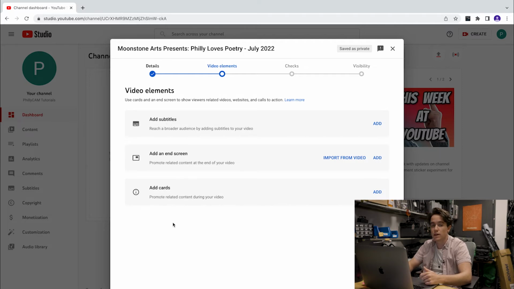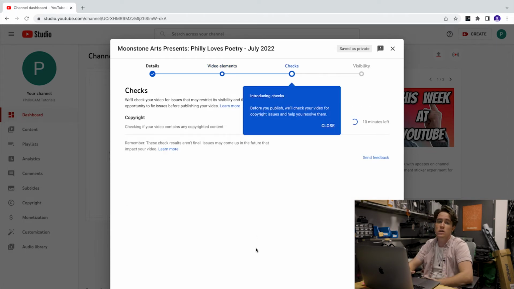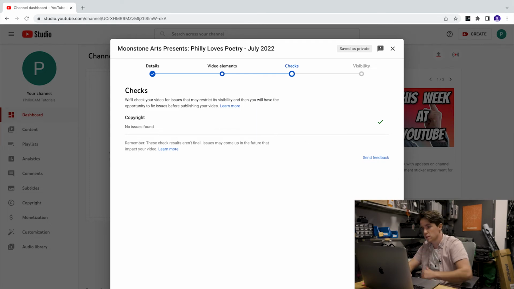Again, this is all stuff that, unless you really get invested in YouTube, you probably don't have to worry about. If you do already have captions or subtitles, though, you can go ahead and add them here. Otherwise, though, we can just skip straight to the next page. Next page is basically a copyright check. You can just sort of skip past this tab.